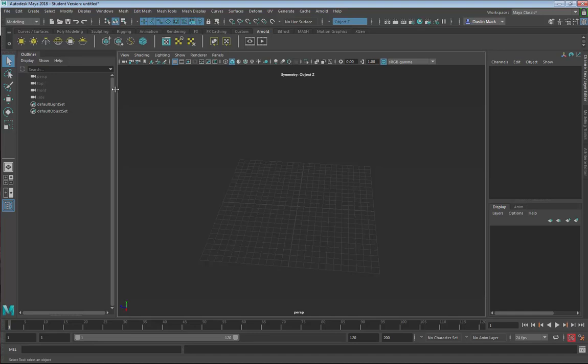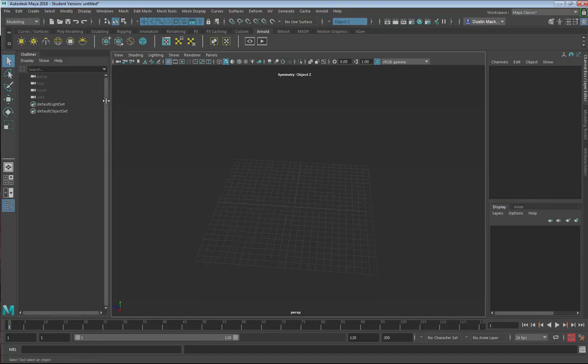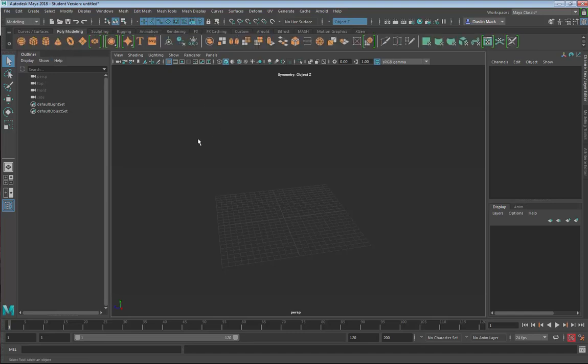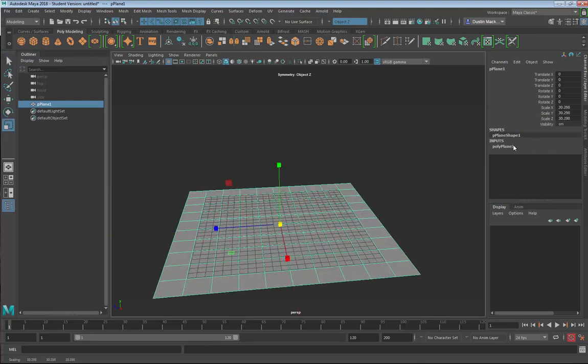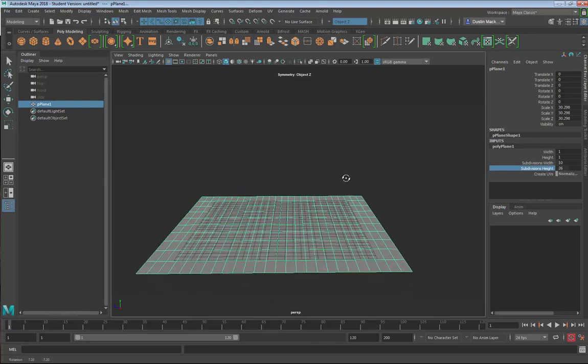Well, hello everybody. This is going to be a tutorial on the Arnold render and just some of the very basics to get us started. We're going to start off by modeling a couple things. So we're going to start by doing some sort of ground plane. So here's our ground plane. Let's increase some of our subdivisions, at least in one direction.